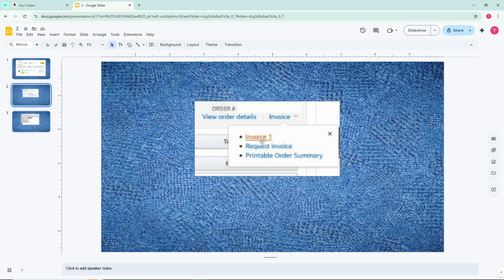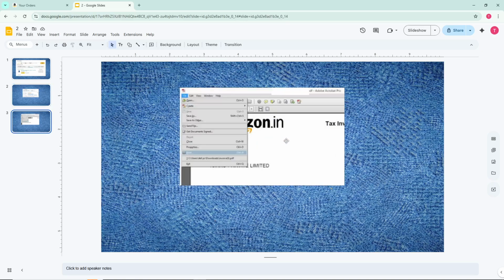The invoice PDF will appear either in a new browser tab or in your browser's PDF viewer. This document contains all the essential information, including your name, shipping address, items purchased, prices, taxes, and the total amount paid. It's formatted professionally and acceptable for most business and personal record-keeping purposes.